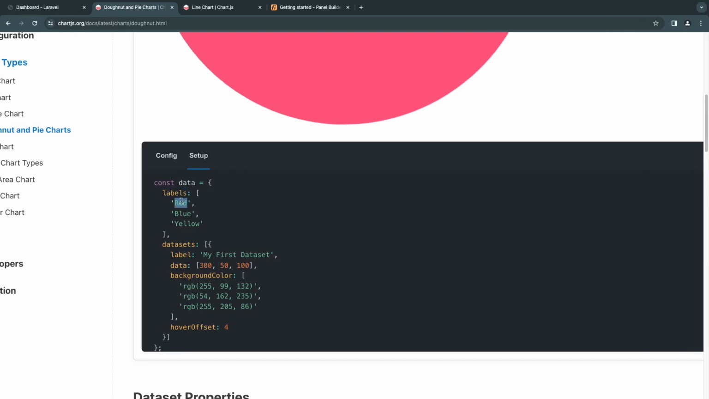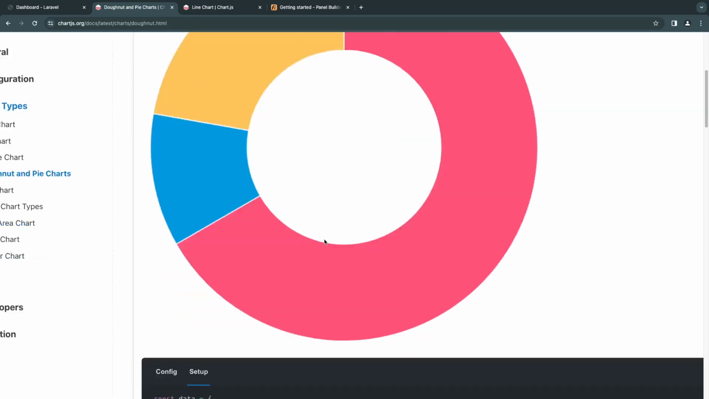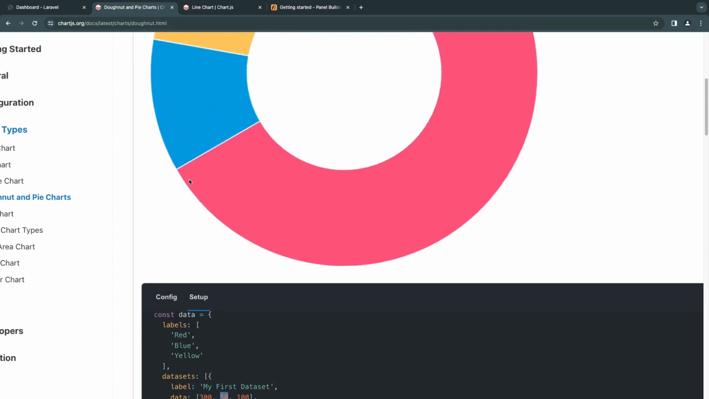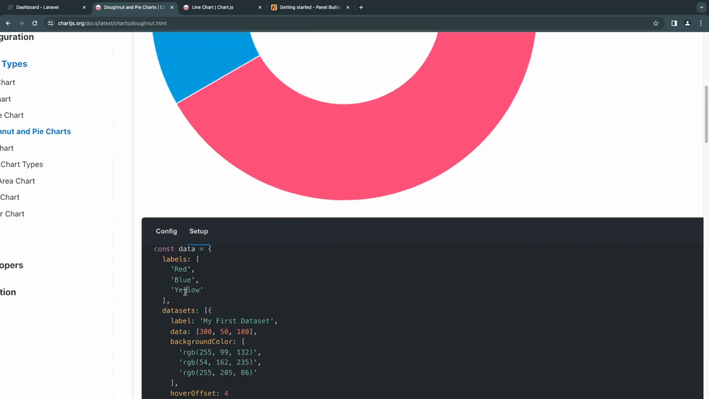So for example, red is the first one. So 300 is going to be the value of red. And if you look at the example they have given, if I hover over red, as you guys can see, it is 300, right? And then after that, in the labels, it was blue. And here we have 50. So if I go in the chart, as you can see, this is 50. And of course, yellow is going to follow the same thing.